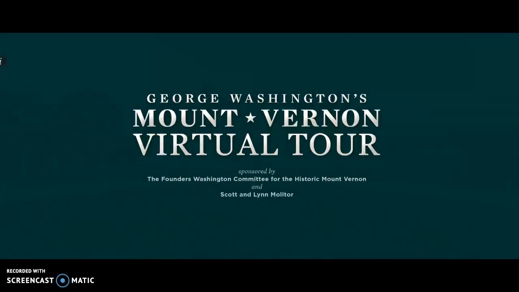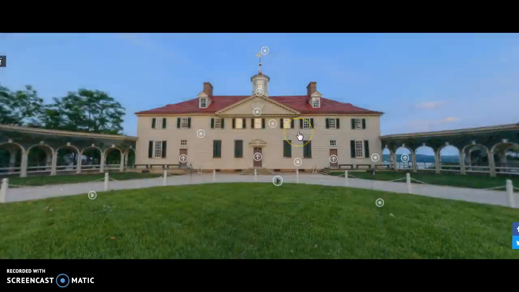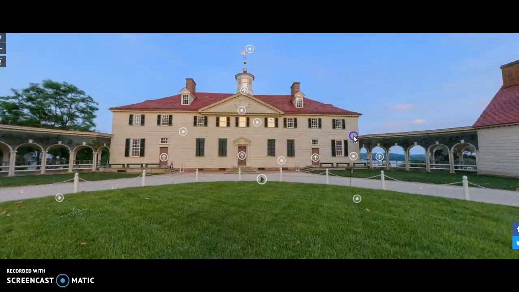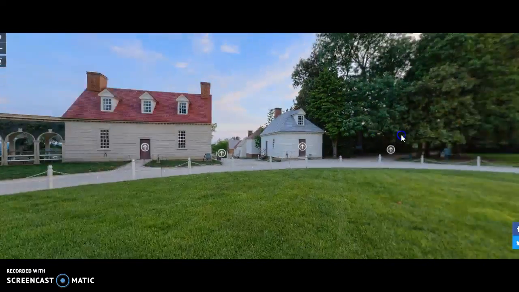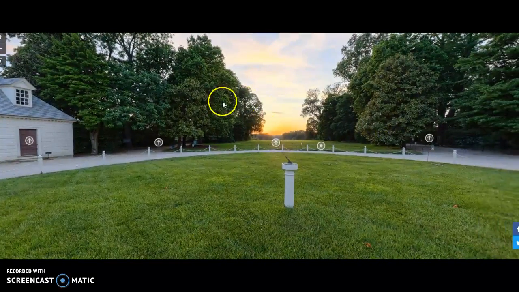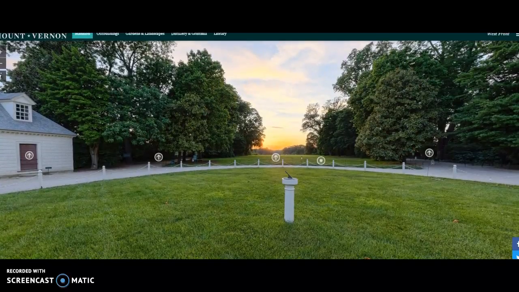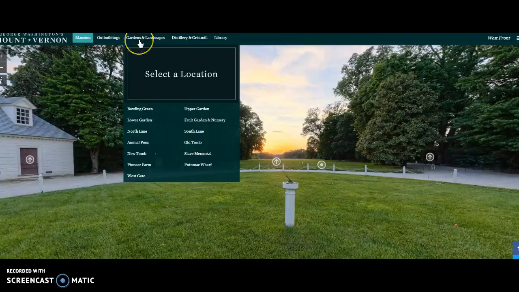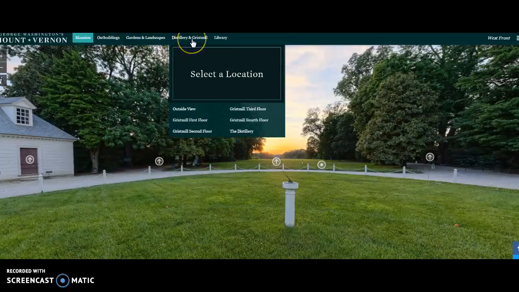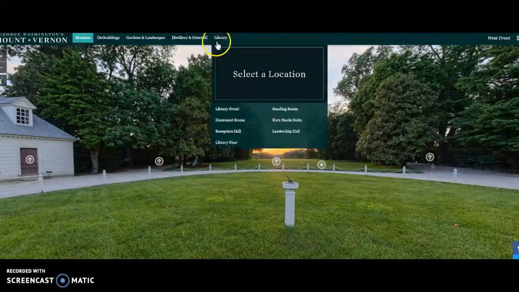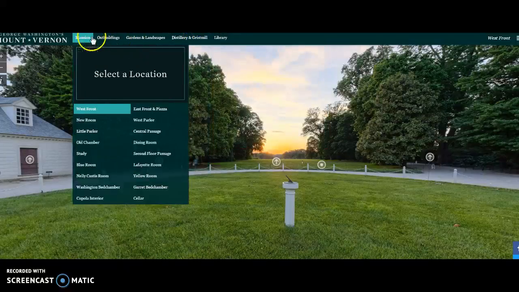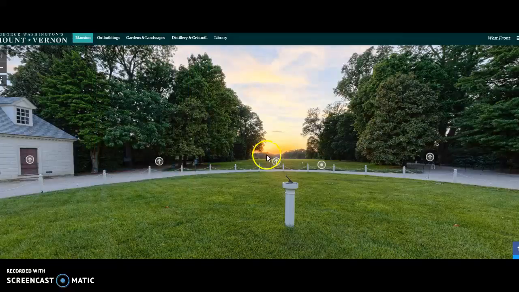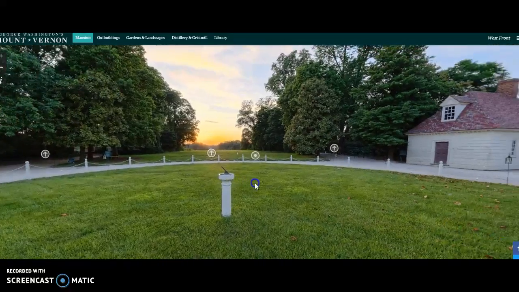This is a really cool site, and basically what it lets you do is take a virtual tour. You can look all around the property of Mount Vernon. Let me expand this a little bit. You can see all of these things right up here: the mansion, the outbuildings, the gardens and landscapes, the gristmill and the distillery, and the library. So these are the 5 major areas.